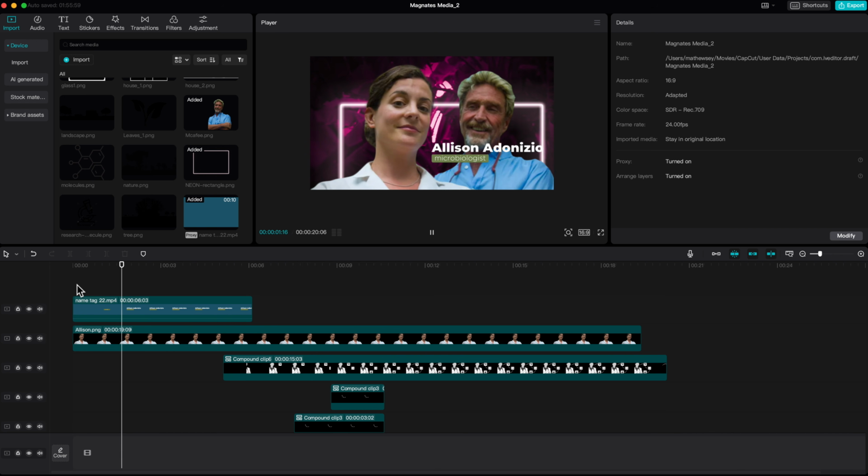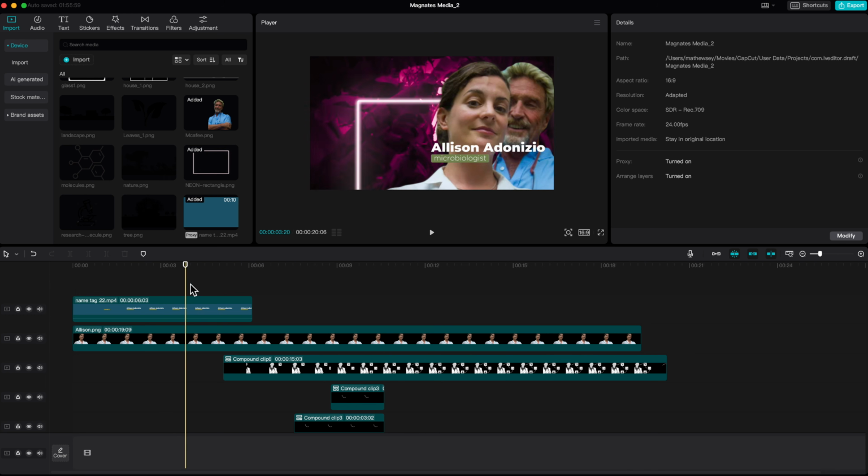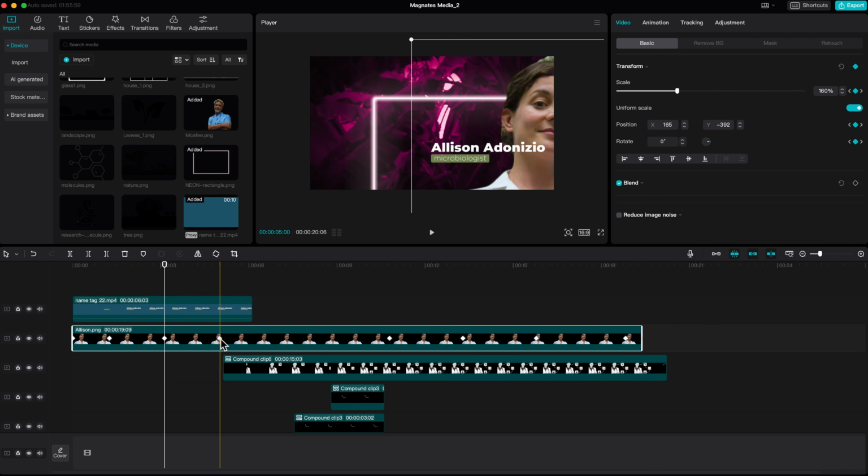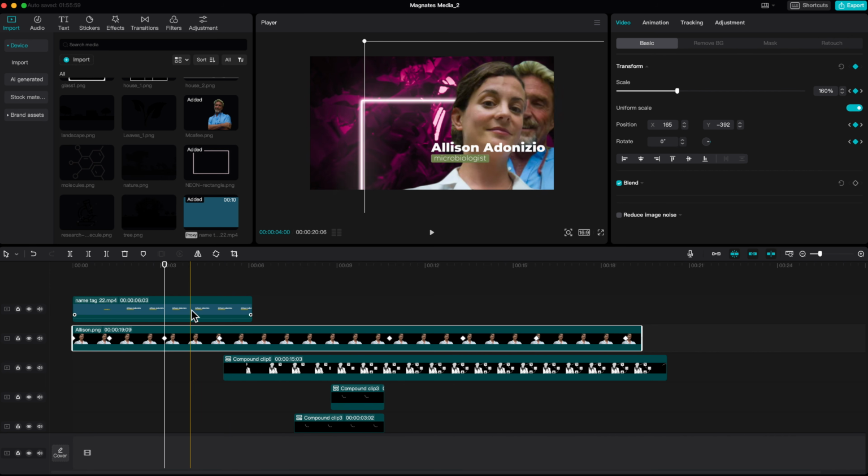Play and see. Now it looks pretty cool. So now we need to play with this. I think this one did not copy over because it was so short, but we're gonna work on that.